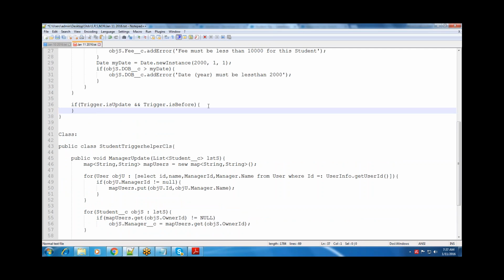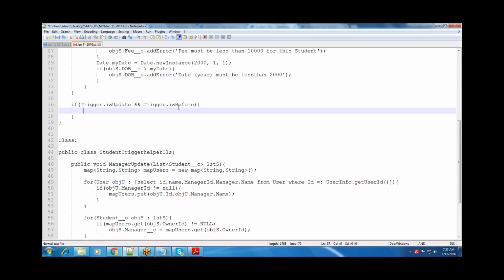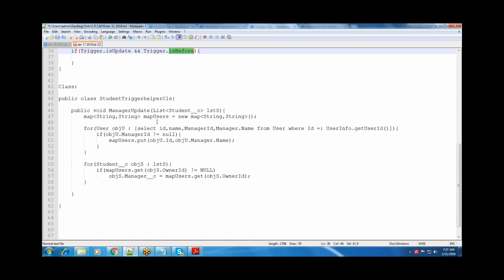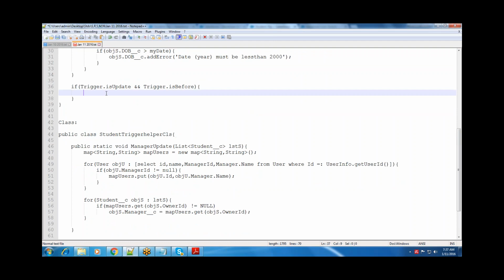So here is the empty code, isUpdated is before. Just make sure the method is static so that you can easily call it using the class name. So StudentHelperClass dot the method name managerUpdate, and here is the list of data. We will pass trigger.new here.